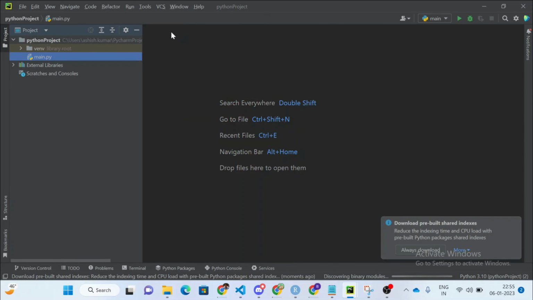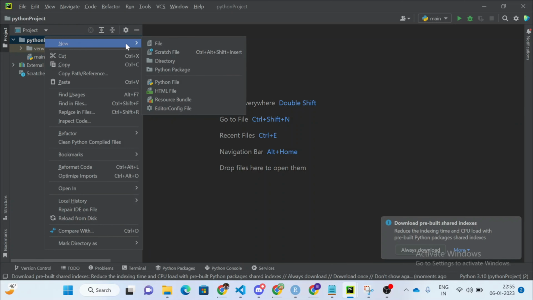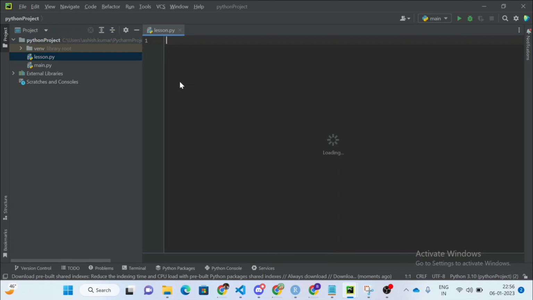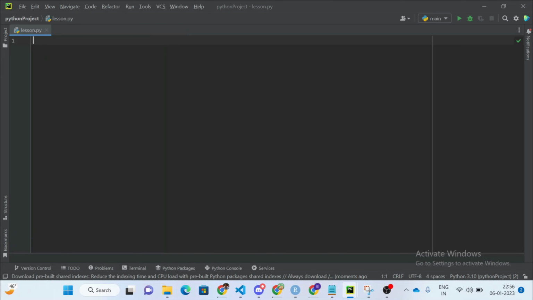To create a new file, go to the Python project, right-click, and there will be a Python file option. You just need to give a name for your Python file, lesson.py. The .py is nothing but the Python file extension. Click enter, minimize this, and now I have the Python file called lesson.py. In this first lesson I will teach you how to write your first Python program, starting with print and then writing hello, my name is Ashish.